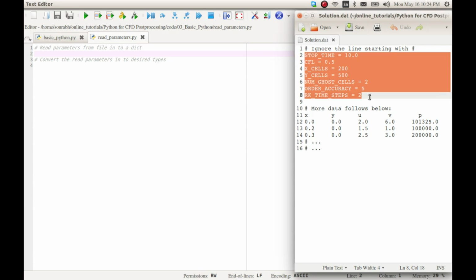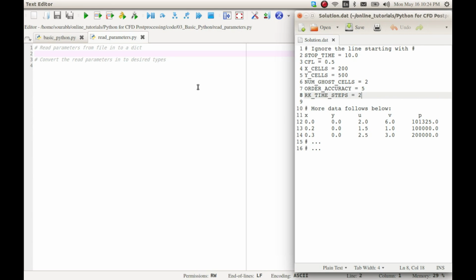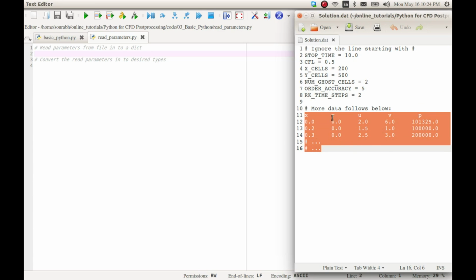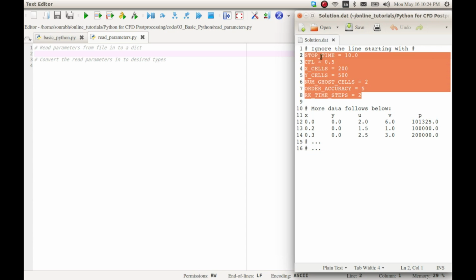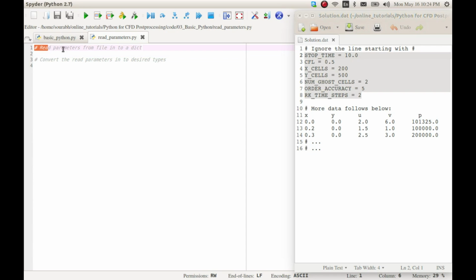So we have these variables, and the first task is to read these variables or parameters into appropriate data types in our plotting code. We will later on look at how we can read the actual data, but as of now let's start by reading these parameters. So reading parameters can be divided into two parts. One is to actually read the parameters from the file and put them in an appropriate data type, and the second part would be to parse the read data into the desired data type so that it can be used later on. Okay, so the first part is to read the parameters.